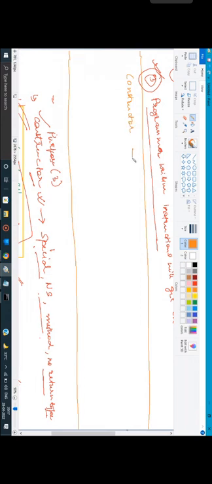So a constructor is of two types, guys. The first one is, same as how we had a no argument method, similarly we have a no argument constructor. And the second one is the parameterized constructor. So these are the two types.